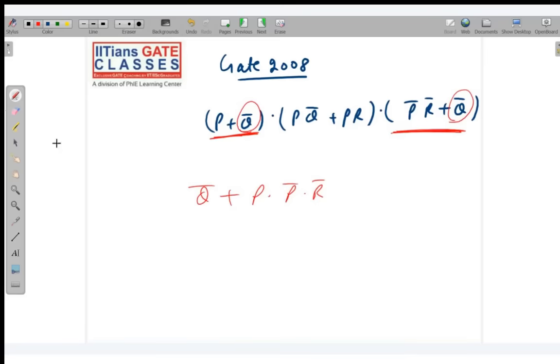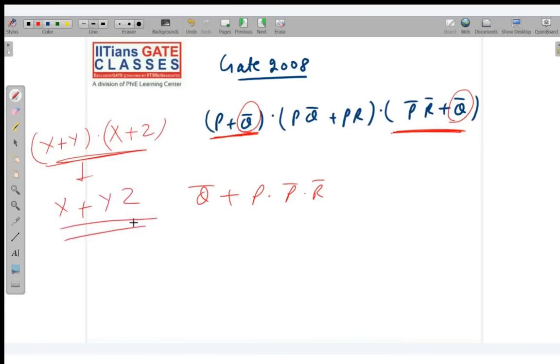See this: (X + Y)·(X + Z) is nothing but X + YZ. I have told you many times. Same thing, X and X, so I have got Q bar, Q bar. So Q bar + P P bar R bar. P P bar is nothing but 0 by complement law. So finally this thing will become 0, and 0 plus something is something only. So finally we will get Q bar.